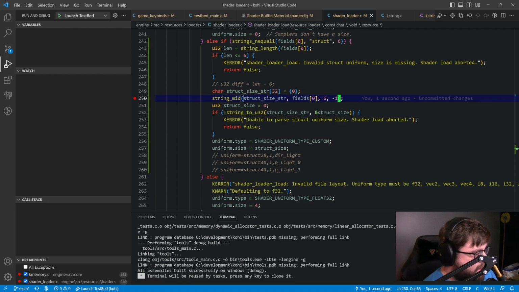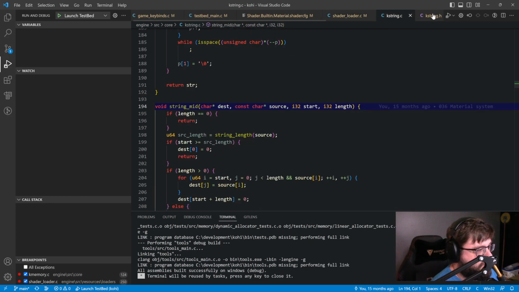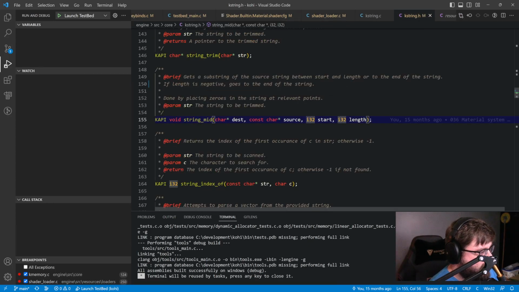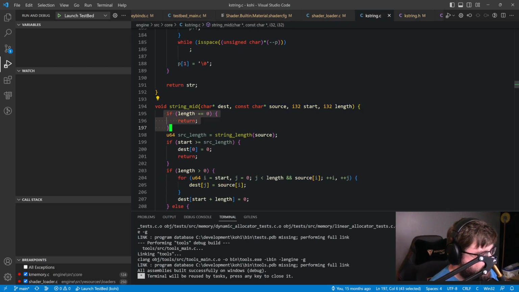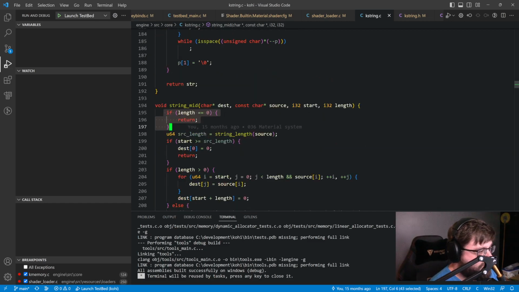All right, so for those of you that missed the last couple things I said because there were ads running and I didn't see it run, I went into KString and fixed this, because this said if length is negative or 0, it goes to the end of the string, and that was actually wrong. Looking at the code, if length is 0, it just boots out, right? It has to be negative in order to go to the end of the string. So I changed that.